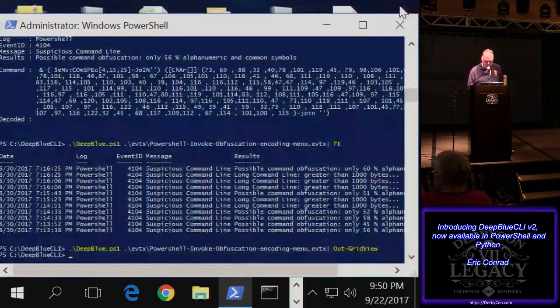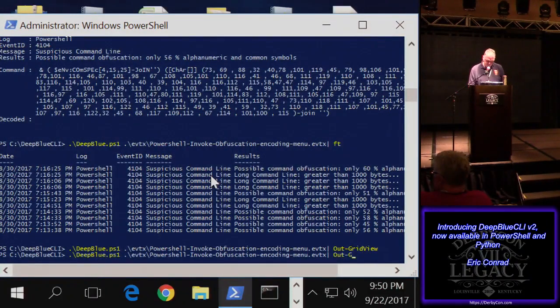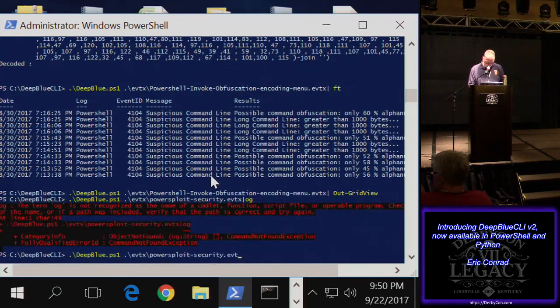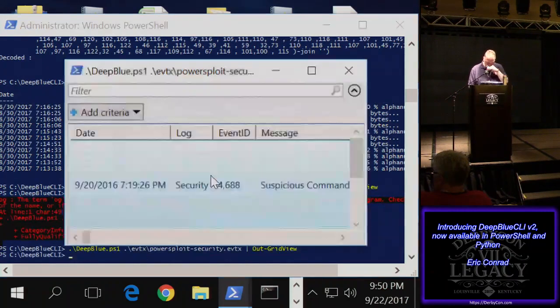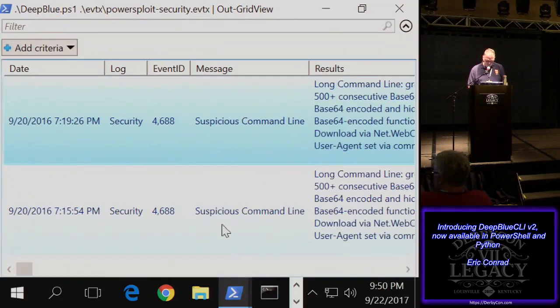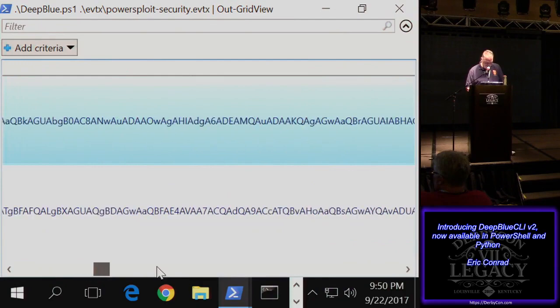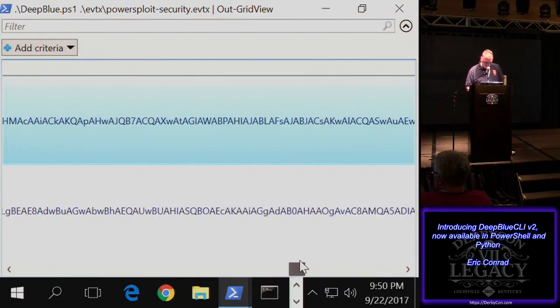Let's do a PowerShell exploit Out-GridView. OG, nope, what did I do wrong? I'll just do out. OGV, thank you. OGV, since I told you my PowerShell is not all that yet. And it shows you everything included in the decoded command.